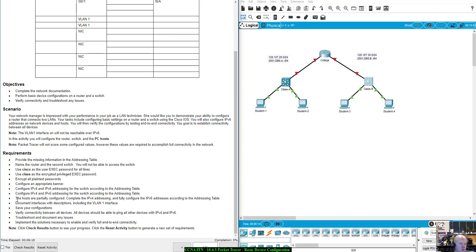The hosts are partially configured. Complete the IP version 4 addressing and fully configure the IP version 6 addresses according to the addressing table. Document interfaces with descriptions, including the VLAN 1 interface. Save your configurations. Verify connectivity between all devices. All devices should be able to ping all other devices with IP version 4 and IP version 6. Troubleshoot and document any issues. Implement the solutions necessary to enable and verify full end-to-end connectivity.